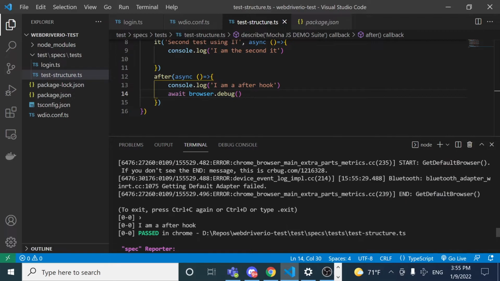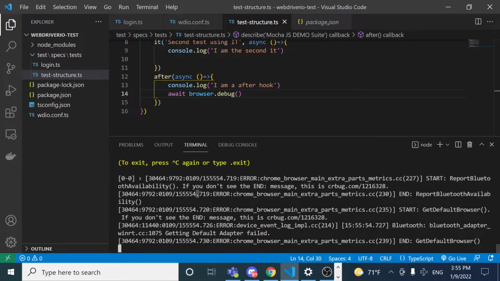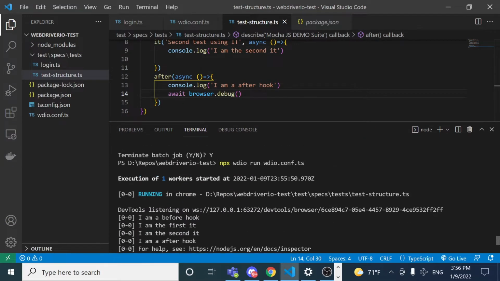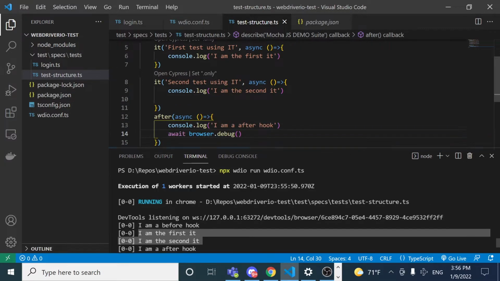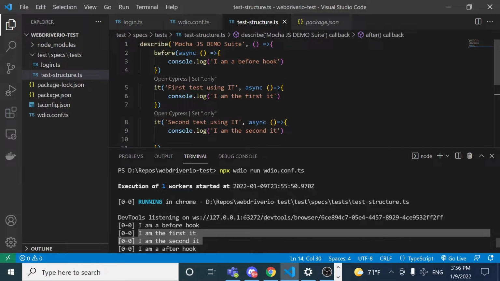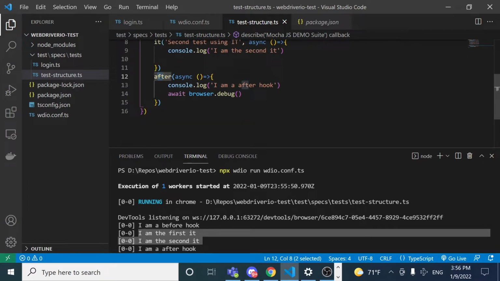There it is. So right now we have different scenarios. Let me see why I cannot see the log that I wanted to see. There it is. I am a before hook at the very beginning of the test suite. I'm after hook at the very end, and then all the test cases executed in the middle. These code blocks are important, because sometimes you want to set up something at the very beginning of your test execution, so you can use the before and after to do that, or to unset some kind of stuff.